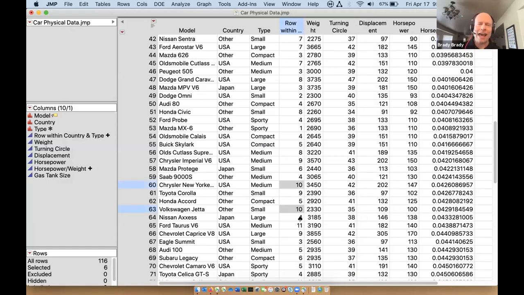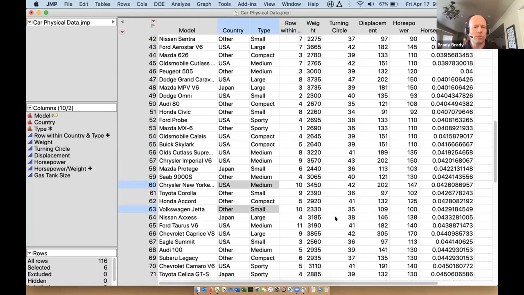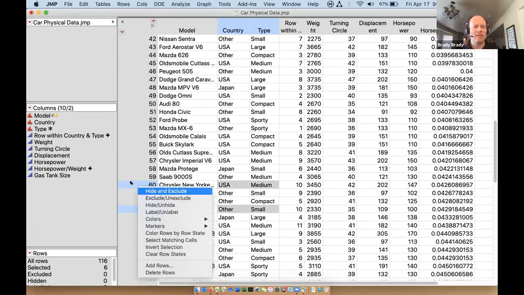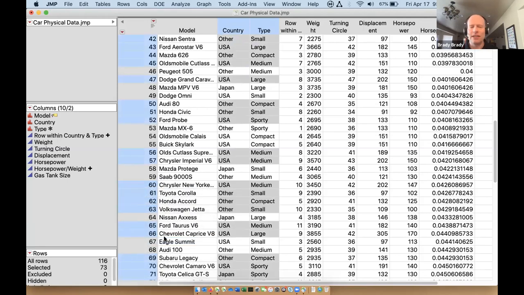Well, you don't have a 10 unless you have at least 10 data points in that country and type combination. So these are precisely the combinations of country and type that have at least 10 data points. So in fact, these six combinations of country and type that are selected now are the ones we want. So I can just right click right now and select the matching cells. And those are the same 73 rows that I had selected before, but I didn't have to make a summary table and sort it or do any of that work.